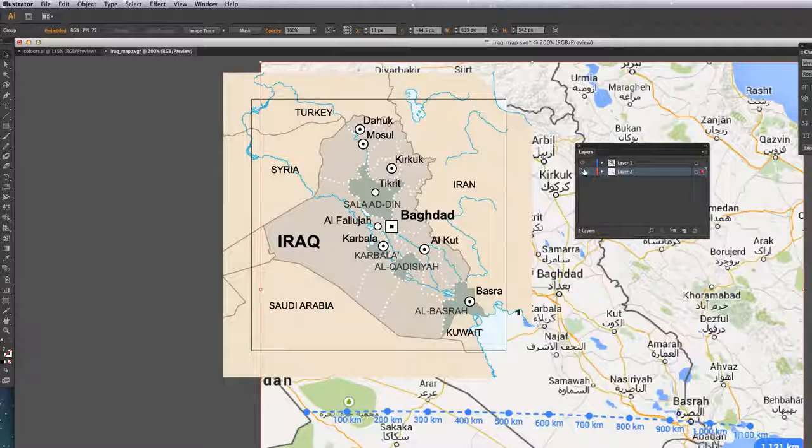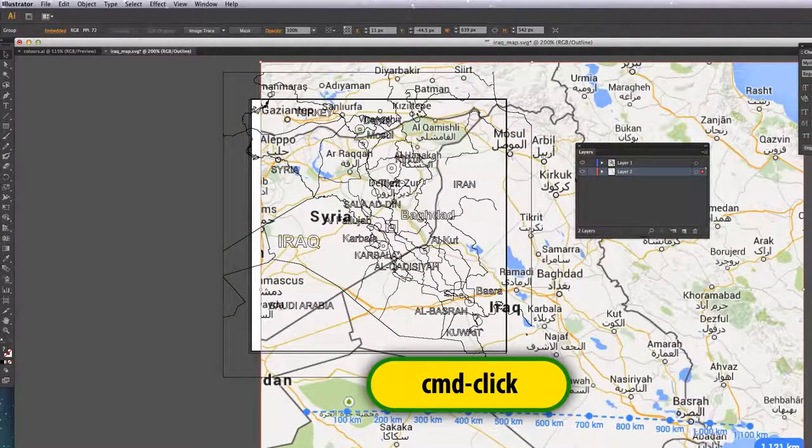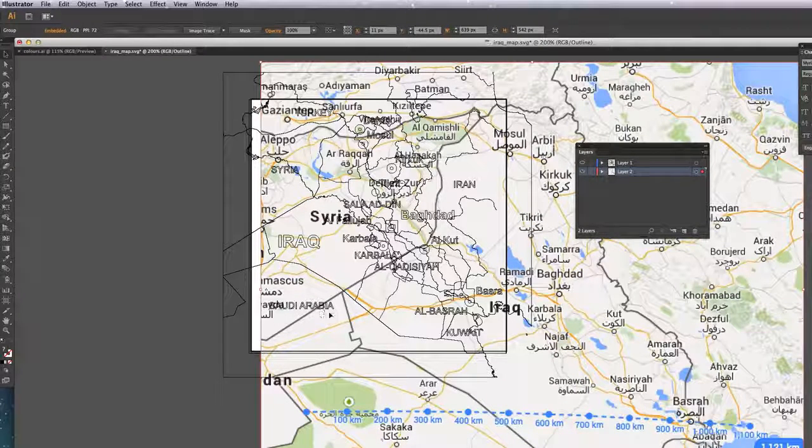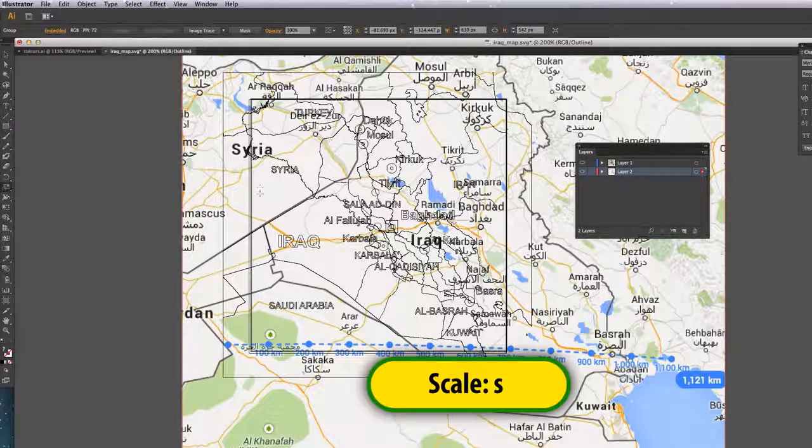So in order to do this, Command click on the eye on your QGIS layer, and that will turn it to a wireframe. Now what we want to do is position the Google map in exactly the same place and exactly the same size as our QGIS map. So I'm going to use this point here where the borders join as our place to position the map. So click on there and then move it over to the corresponding point on our QGIS map, which is just about there. Let go.